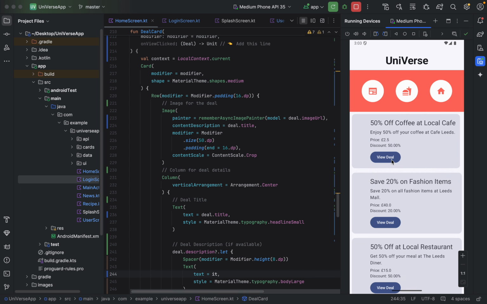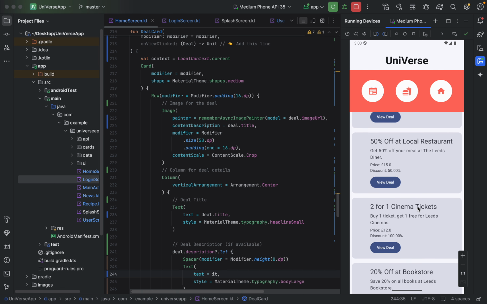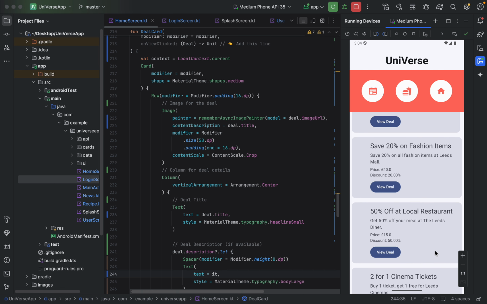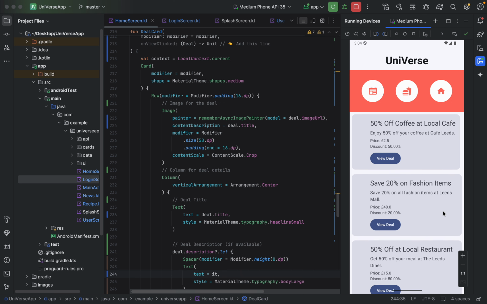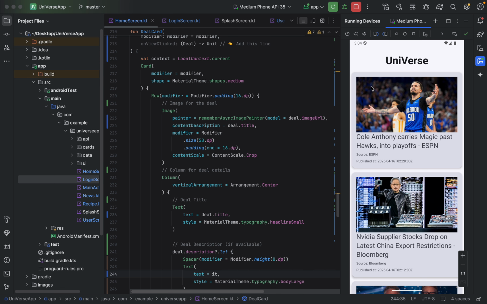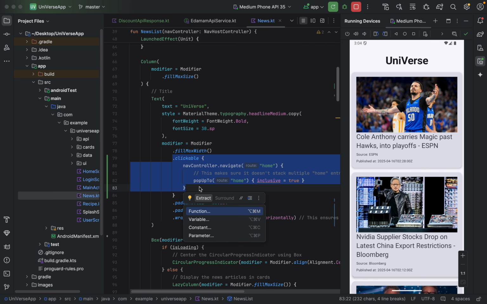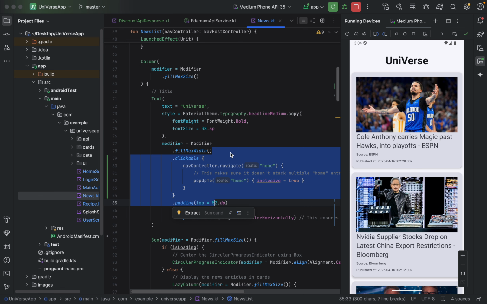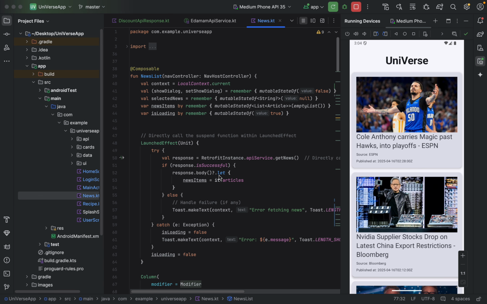Also, another nifty trick about deals, if you just want to know, we've basically got a lot of things here, so it really pulls in together. But anyways, coming to the news one, we've got that one which is catered by news.kt. This is where the API has been pulled.